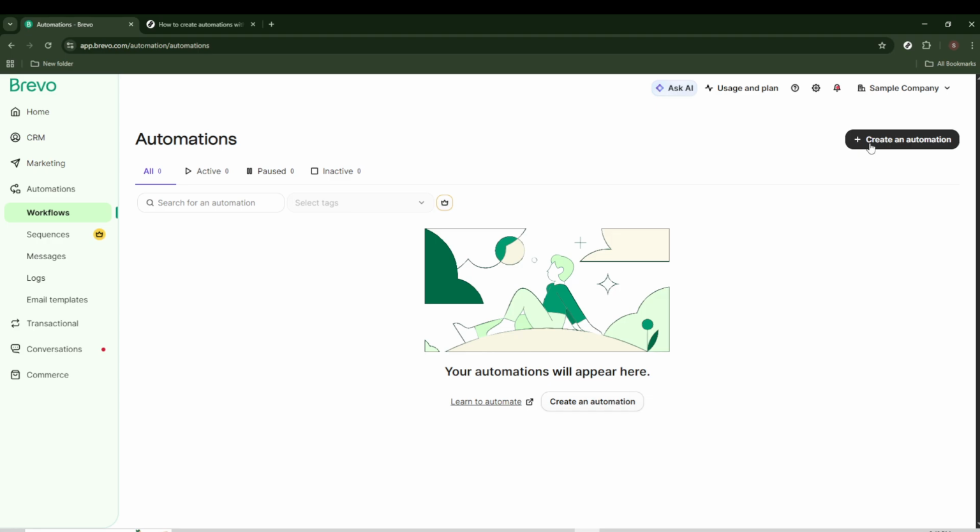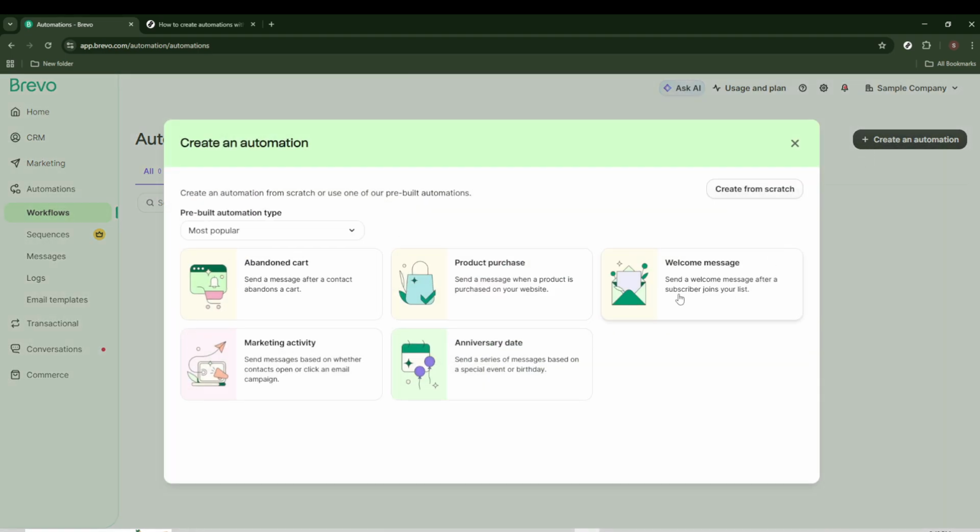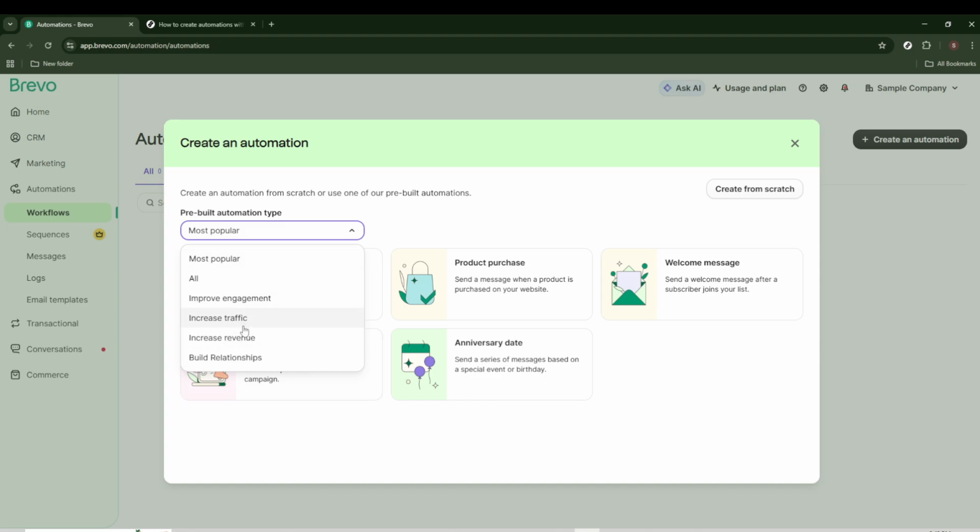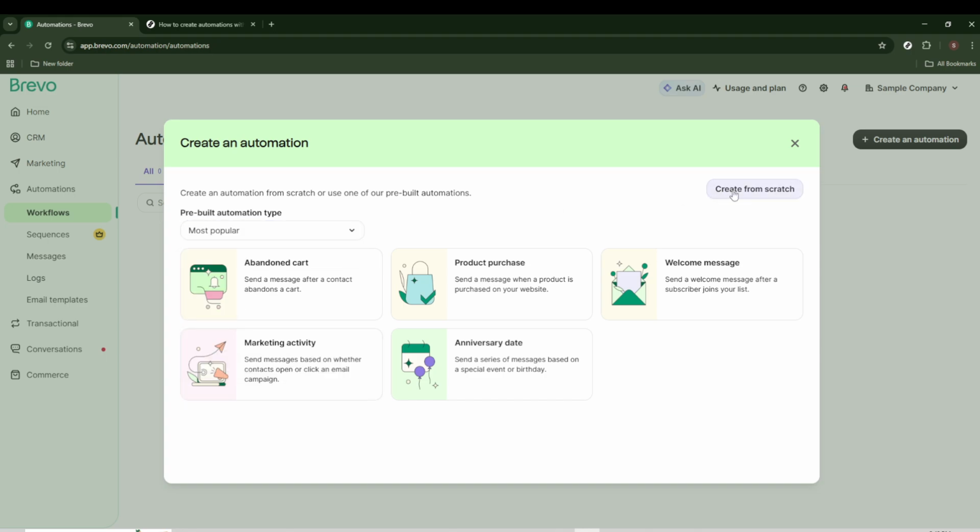At the top, choose the most popular tab to preview template ideas, then select Pre-Built Automation Type to see what's available. For this walkthrough, we'll start fresh, so click Create from Scratch. You're now in the editor.